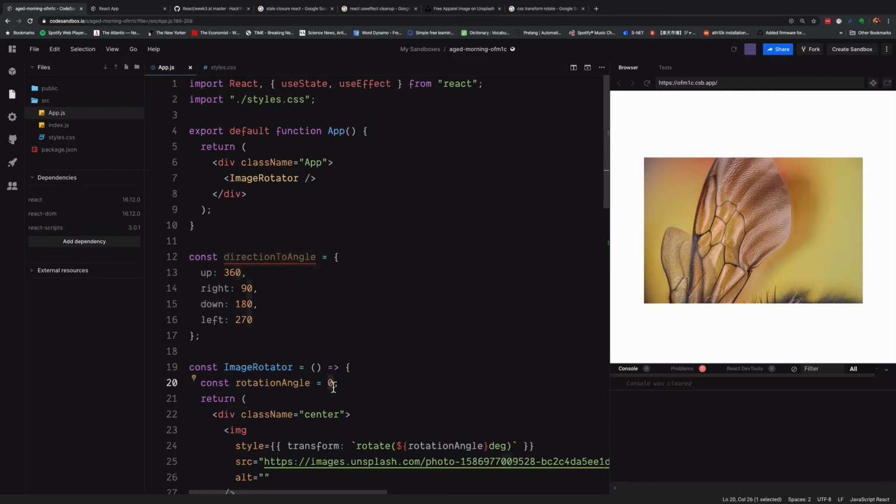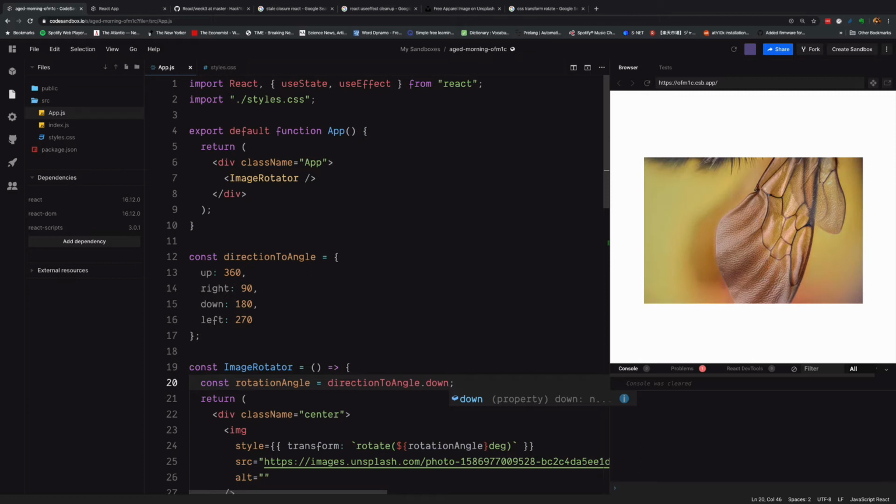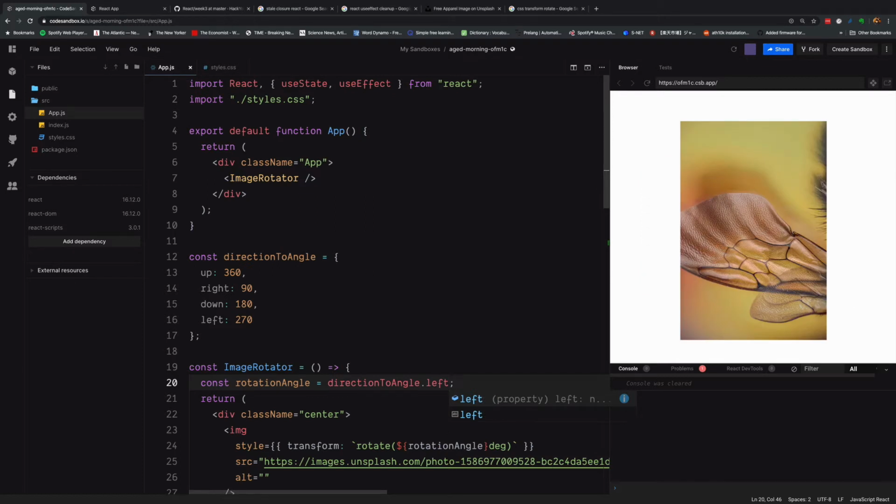And I can do this. Instead, I can say here directionToAngle, and I can say up. Nothing changes. If I say down, it becomes flipped because the angle now becomes 180. If I say left, it turns 270 degrees, or even minus 90. That is exactly the same. But I'm gonna just keep it 270, it'll make our math easier. So now we know the rotation angle can come from the direction, and we have this little variable here which helps us keep in our head which direction maps to what angle value. Now comes the interesting part on how to take user input.